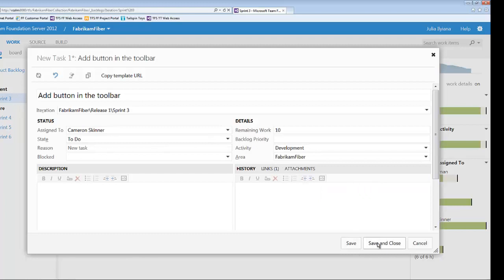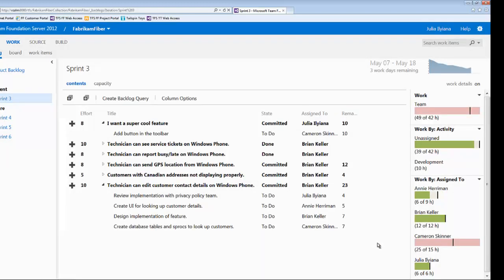This development and save and close. Notice, because I assigned it to Cameron, and the capacity of Cameron is only 15 hours, and I added 10 more hours to his 15-hour schedule, it shows that Cameron has work items that will take 25 hours to complete, while his capacity is only 15. The other thing, it tells you that your team capacity is only 42, and you're assigning tasks that will take 49 hours to complete. So it just raises the red flag right away.